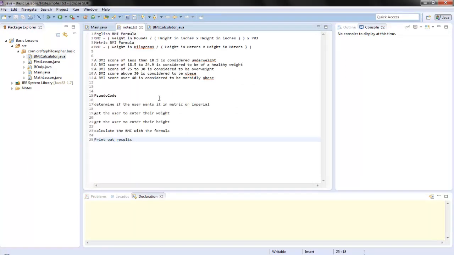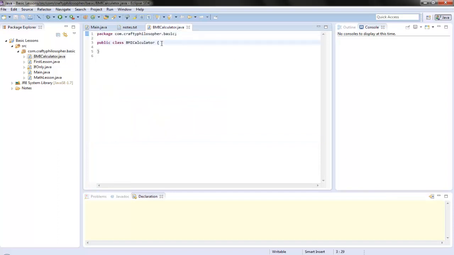Because we're just using what we've learned, we're going to be using the if statements and the scanner and using variables and things like that. So we're going to see what we can do. We're going to make a method first. Public, because it has to be seen. Void, because we're not returning a value, we're just doing an action.